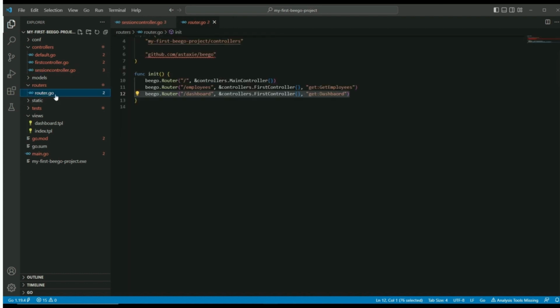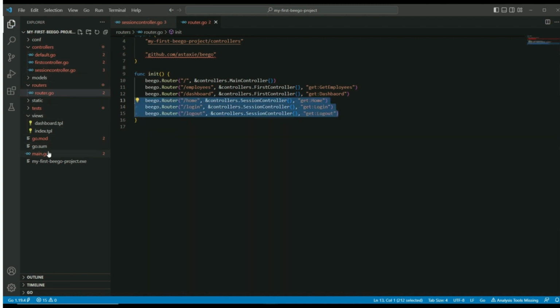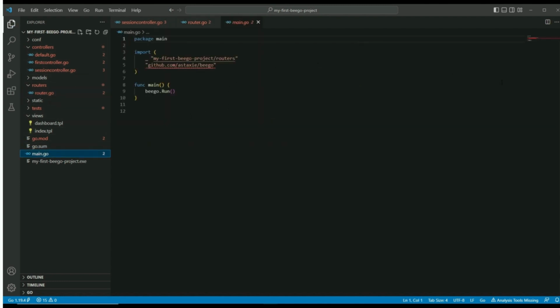Move to go path my first Beego project routers and edit router.go. Add the get mapping home, login, and logout, which will be handled by the home, login, and logout handlers, defined in first controller, respectively. Move to go path my first Beego project and edit main.go to import Redis.